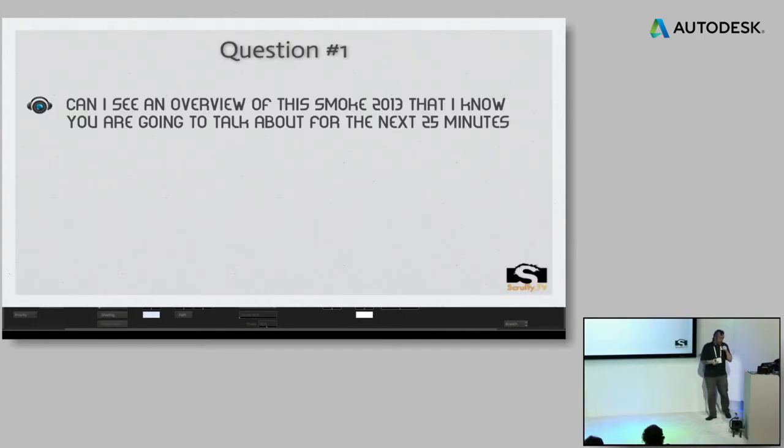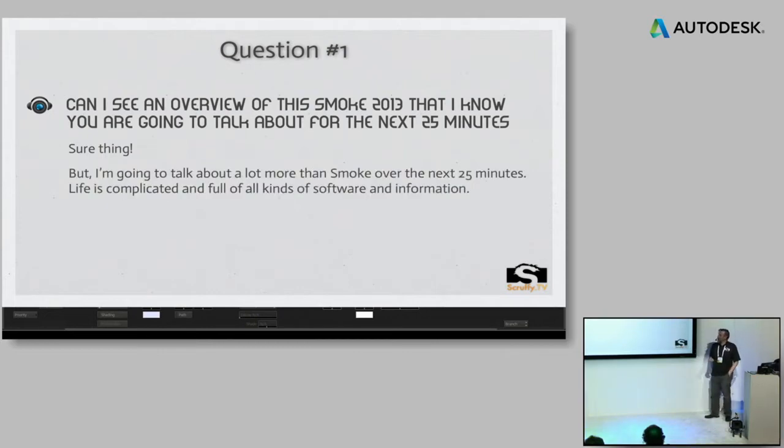All right, so the first question. Can I see an overview of the Smoke 2013 that I know you're going to talk about for the next 25 minutes? Sure, I'd love to. But the thing is, life is complicated. While we talk a lot about Smoke and my use of Smoke in our workflow, we actually use a lot of different tools and a lot of different technologies. We're in the business of creating content. We're filmmakers, we're creative people. So Smoke is a piece of our overall workflow, but it is not all of our overall workflow, and you'll hear more about that.